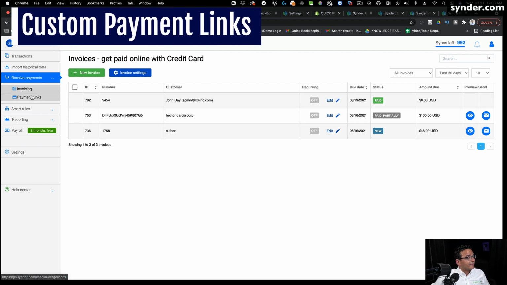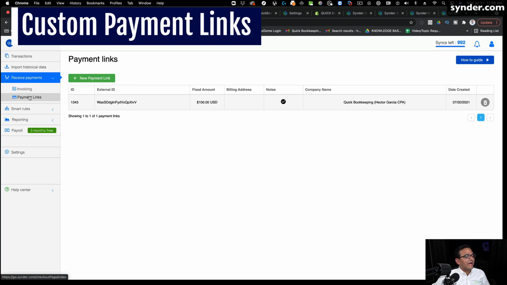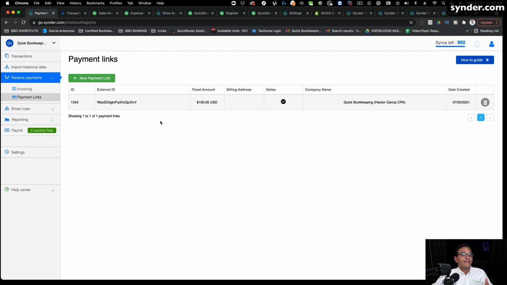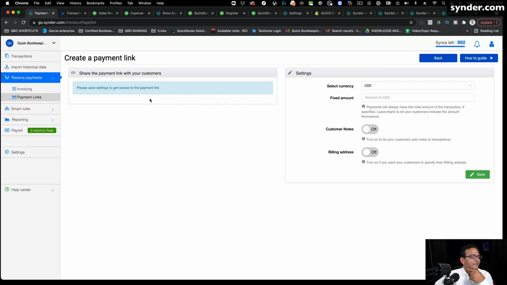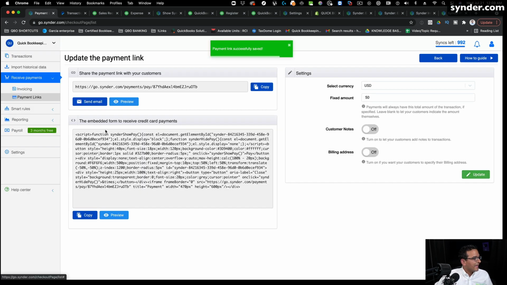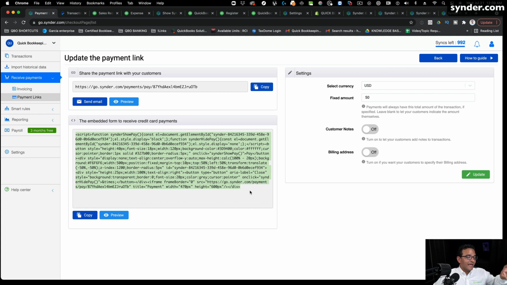There's also payment links. So payment links allows you to create a payment link or a custom payment link that you can just put in your website. So for example, let's say you have a standard service for $50 where somebody can just pay you through your website. You put $50 here, click on save, and then you have the actual code, the HTML code. You would copy and paste into the website at any point in time.